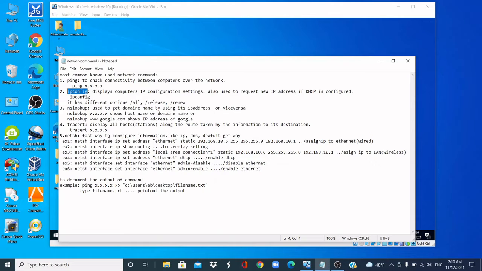Also, if you want to get more commands on how to use ipconfig or other commands like ping or tracert, for all commands you can use the command name. For example, if I want to search for the ping command, ping /?. If you run this command, you can get detailed information on how to use that command. This is help.